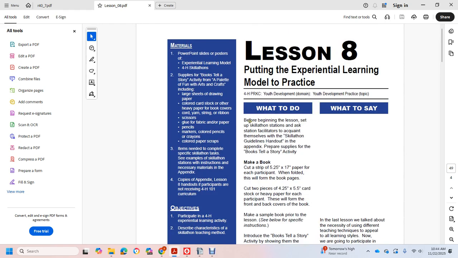What to do before beginning the lesson? Set up the skill-a-thon stations. Ask the stations' facilitators to acquaint themselves with the skill-a-thon guideline handout and the appendix. Prepare supplies for the book to tell a story.